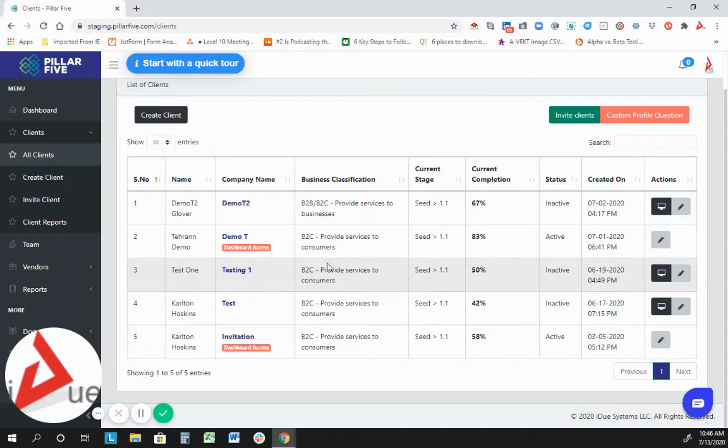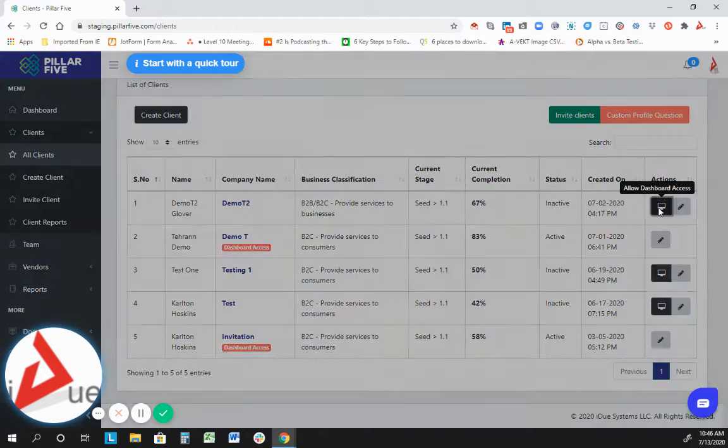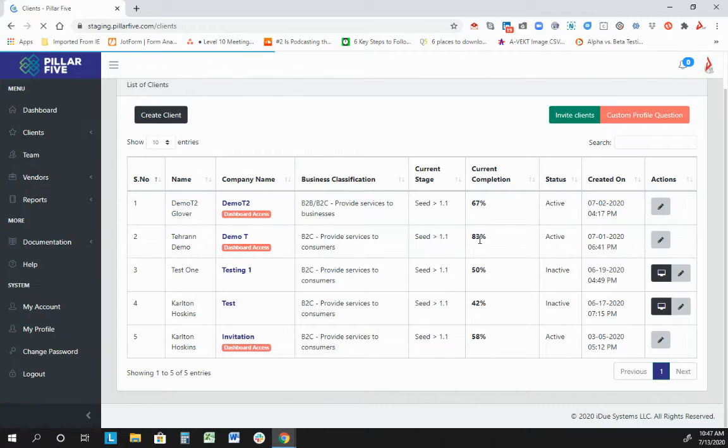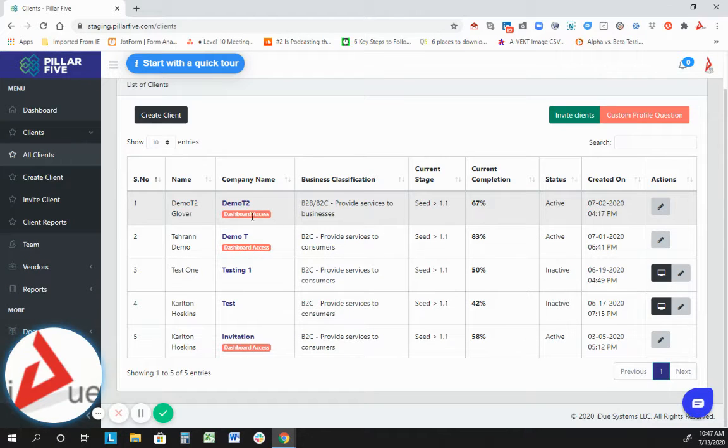Okay. All right. So simply click on here, give them dashboard access. It confirms it. And quickly you'll see that it gives them dashboard access and it moves them to active. Now your client can actually go in and see their dashboard. So what does that look like on their side?